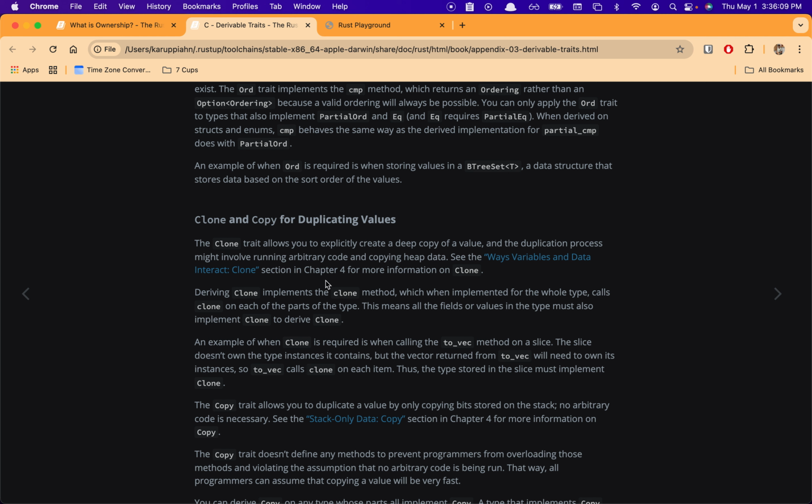The Clone trait allows you to explicitly create a deep copy of a value, and the duplication process might involve running arbitrary code and copying heap data.